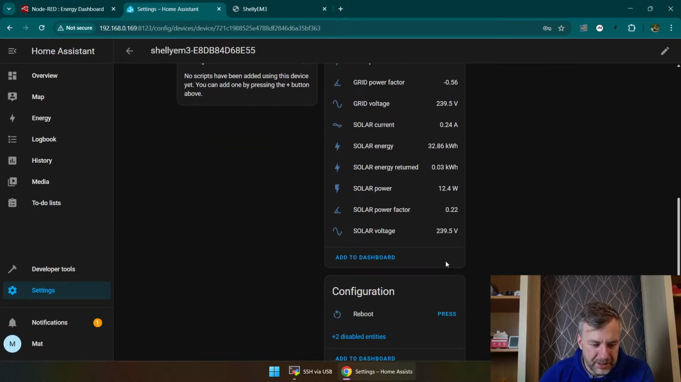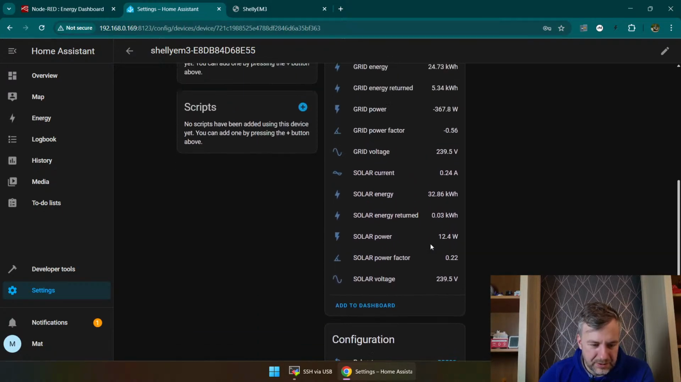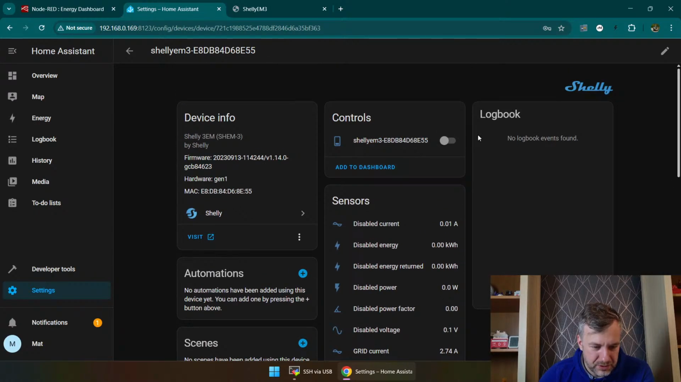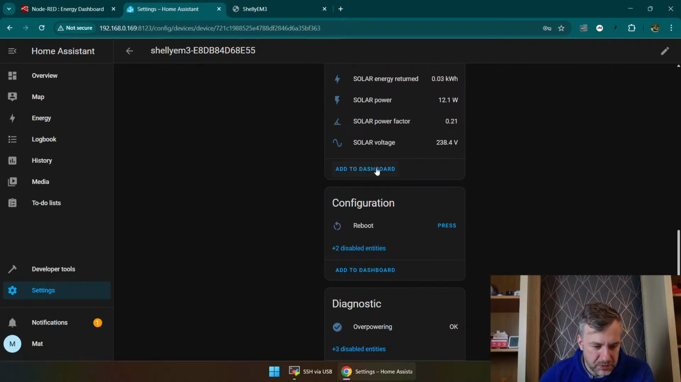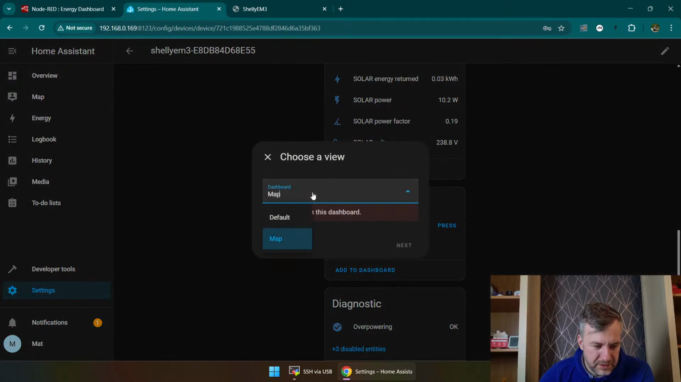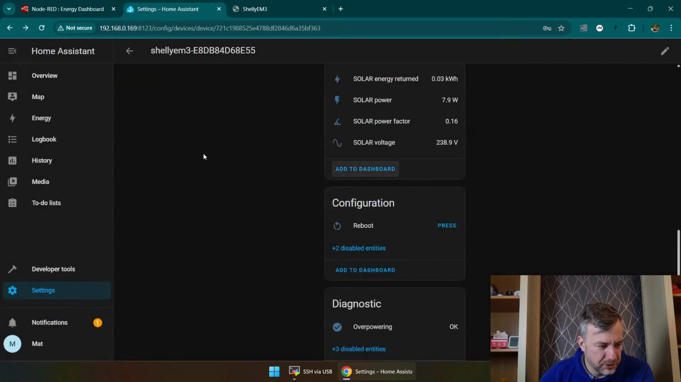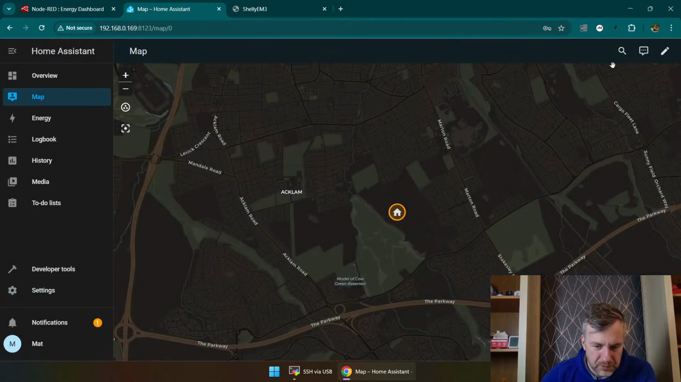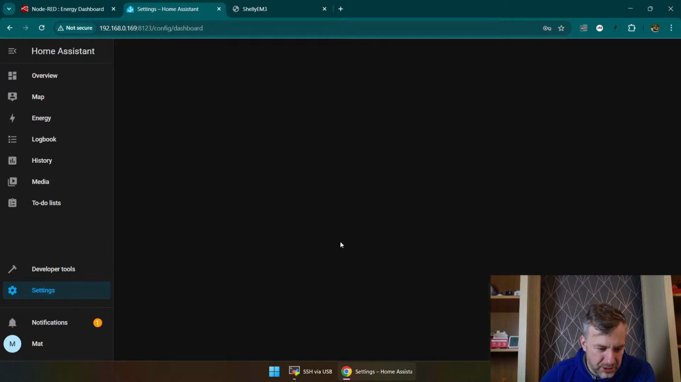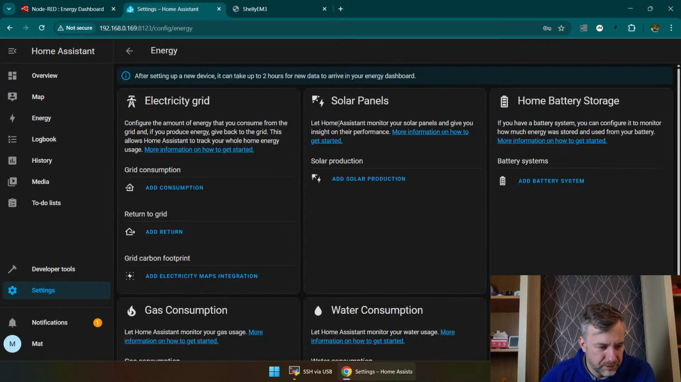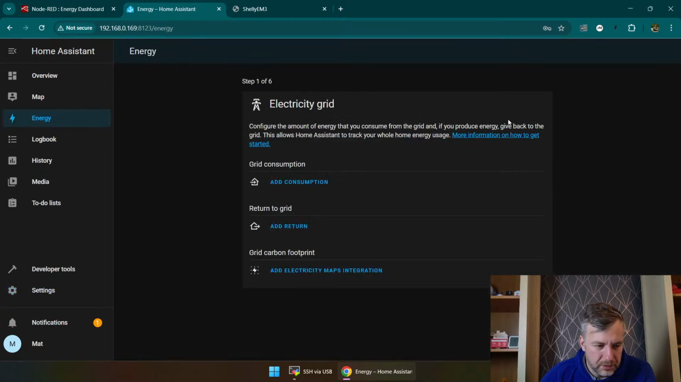And there we have it. So now let's add it to dashboard controls. That's the relay. Sensor, add to dashboard. Okay. Default, no config found. Okay, probably I need to create a dashboard then, right? Or something. Settings, automations, areas, add-ons, Home Assistant Cloud, dashboards. Okay, energy. Go back. Energy, open.